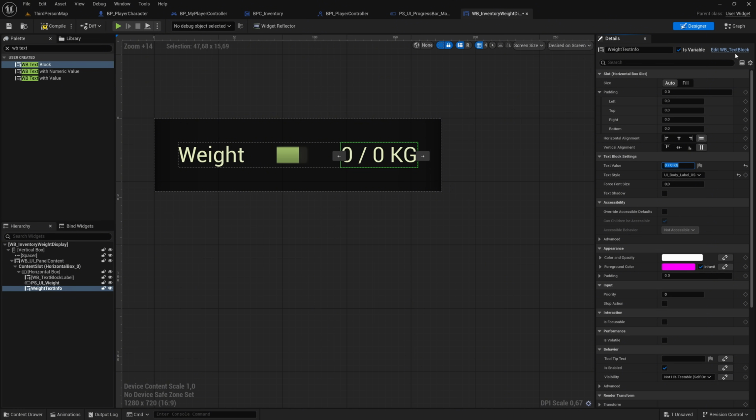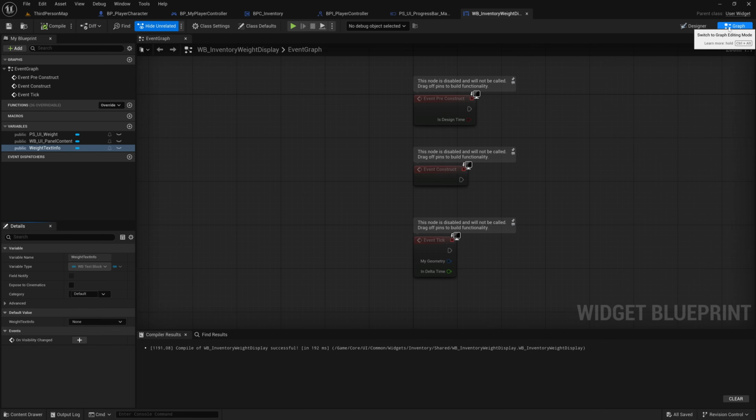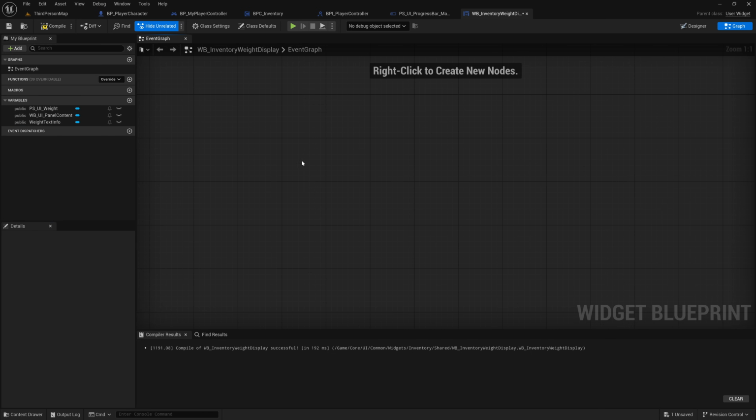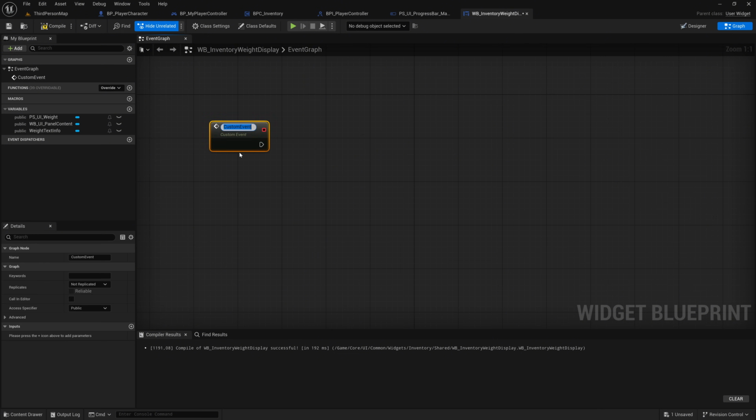Let's head into the graph to hook up the logic. Delete all three default events to clean up the graph. Add a new custom event and name it Update Weight. This event will be used to update the weight values whenever the inventory changes. Add two inputs to the event.